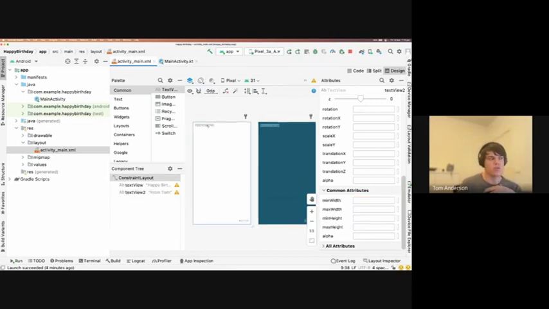We have a text view in the top corner that is positioned with constraints, and in the bottom corner, which is also positioned with constraints. So that's really good. We can test this ourselves to see what it's going to look like.